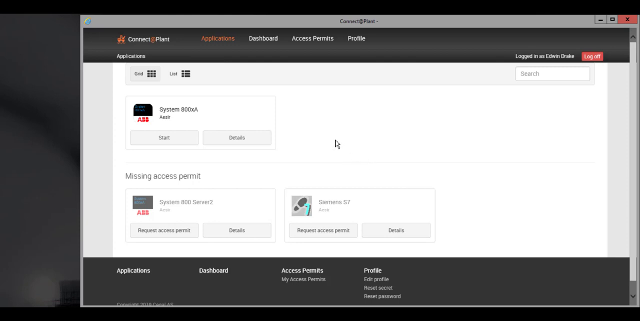After logging into the Connected Plant system, you will be faced with an application overview of what applications you are qualified for. The applications on top are the ones with already approved access permits, and the ones below require a work permit. Request a new access permit by pressing the Request Access Permit.